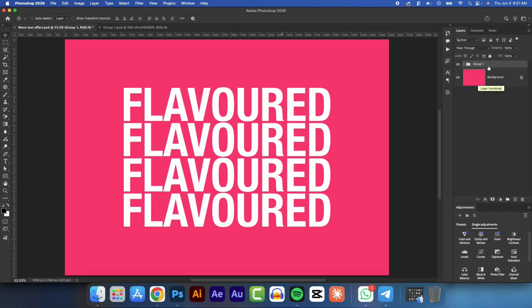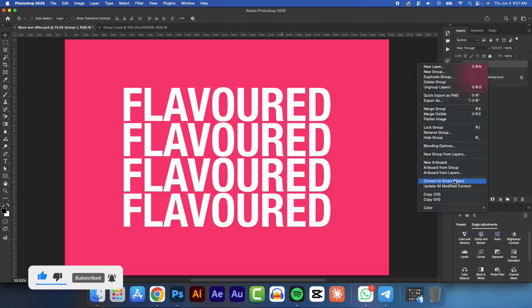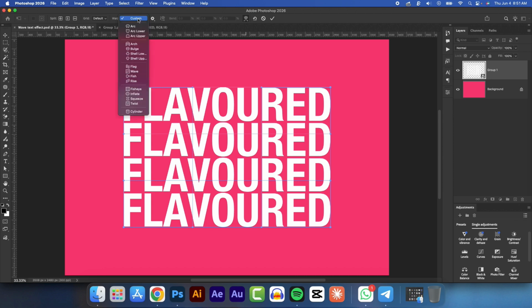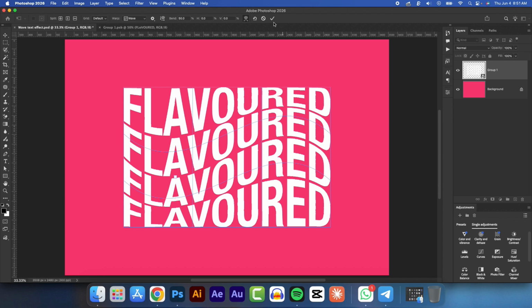Now what I'll do next is to convert my flair text group into a smart object. I just have to right click and then select Convert to Smart Object. After converting it into a smart object, I have to press Command T or Ctrl T, then select the warp icon over here, and then in the warp options, let's change it from custom to wave, and we will have our wave text effect ready.